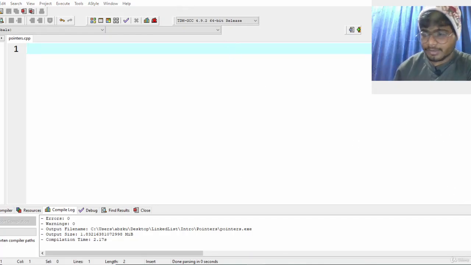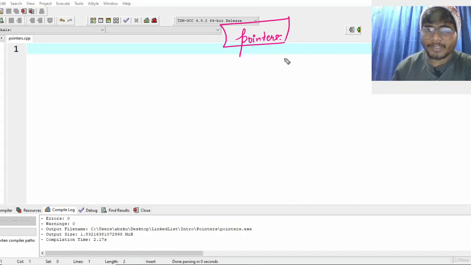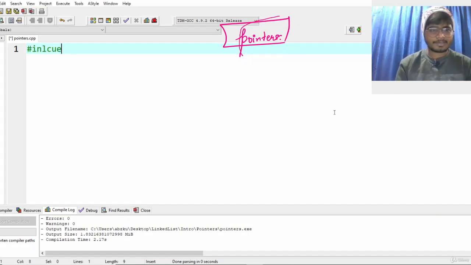So the concept that we'll be covering is pointers. Okay, let's understand what this is. Before understanding, let's actually run a small program, and then understand pointers in detail. So let's first create a file. Let me write this part.